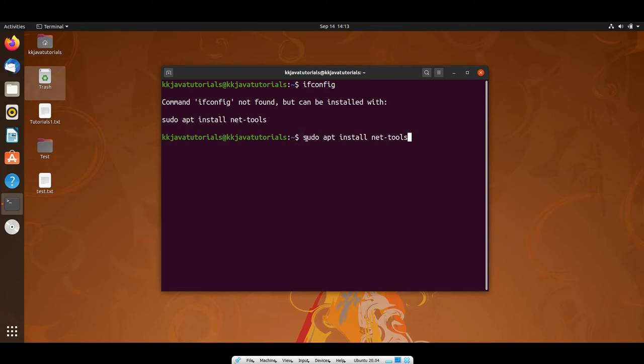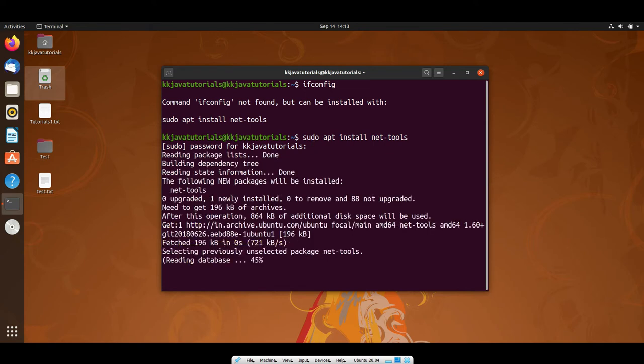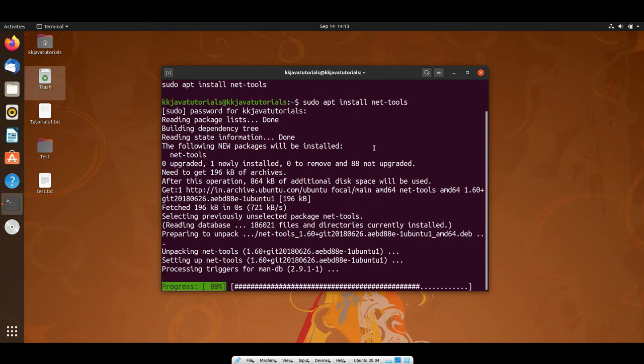So here I need a special privilege to install software or make configuration changes. That's why I have prefixed the command with sudo. If you are using a CentOS or Red Hat based operating system, then you have to replace sudo apt with yum. You have to write yum install and then the package name net-tools, right? So I'm going to press enter. It is asking me to enter the password, so I'm entering the password and pressing enter, and then this package is going to install, right?